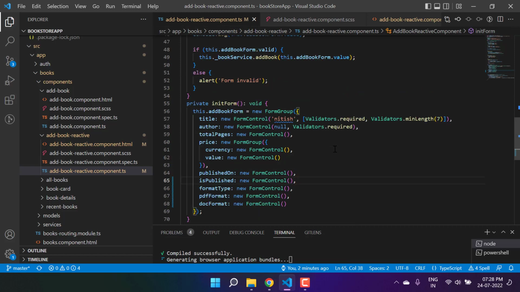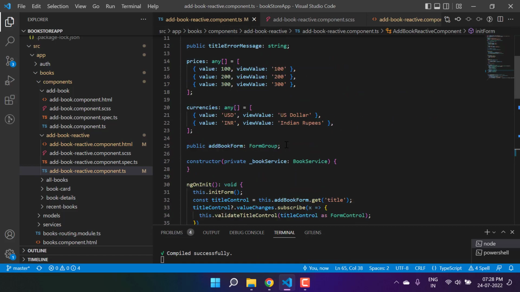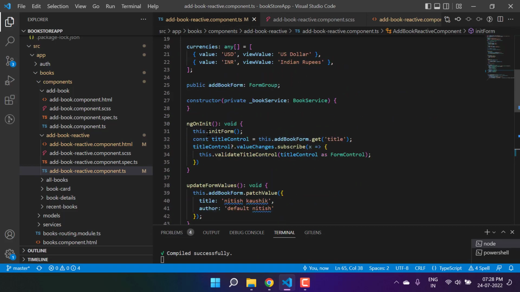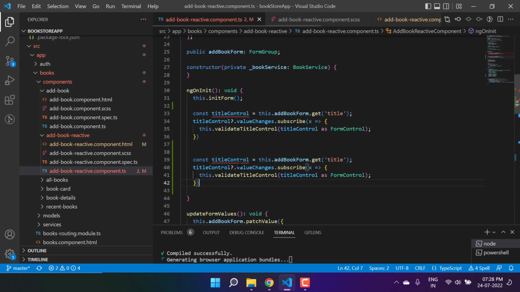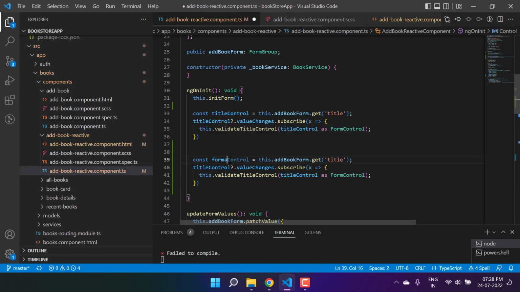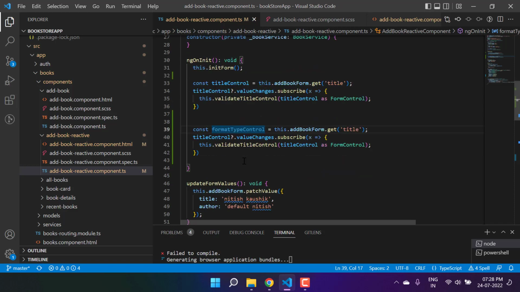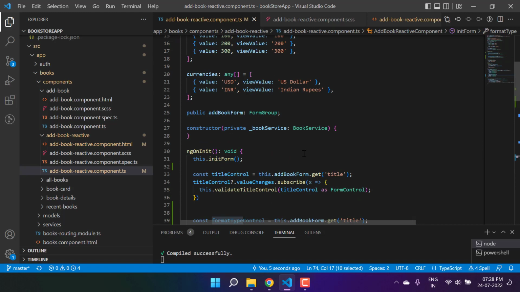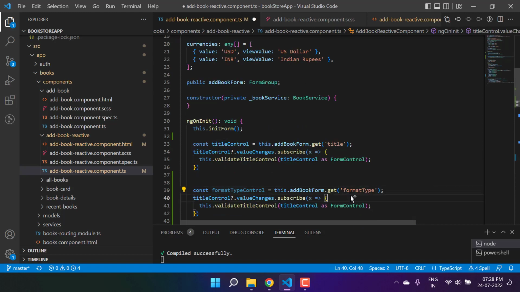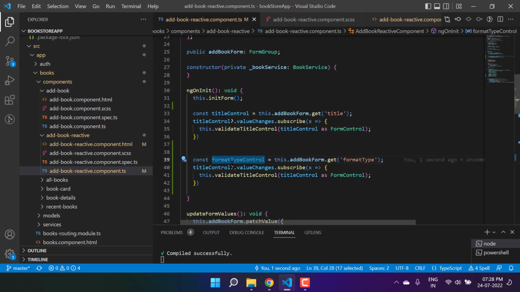Here we are on the TS file, and first we have to subscribe to the changes, and we can do that easily over here in this ngOnInit method. Let's copy these three lines and paste them again. What we are doing is creating the format type control. What is the name of our control this time? It is formatType. Let's use it over here, and if there is any change in this value, then we have to do something over here.